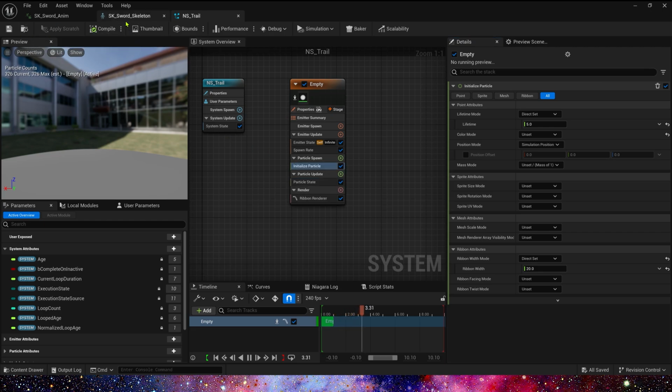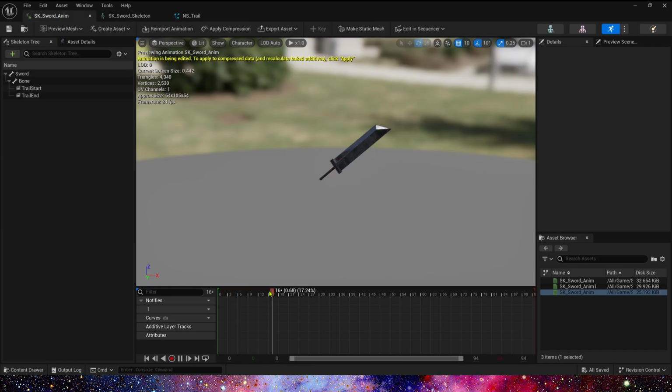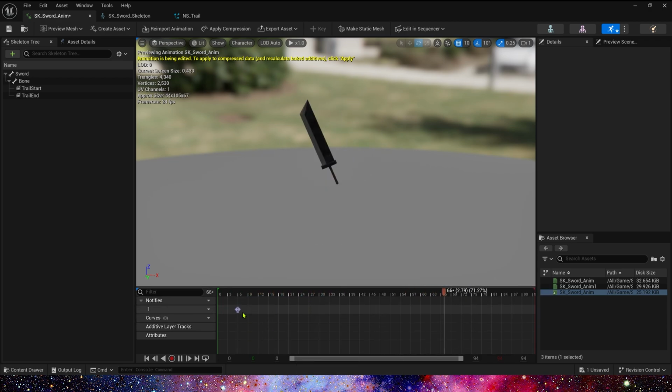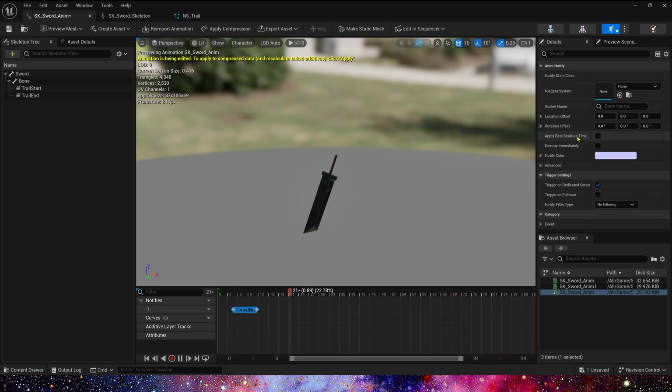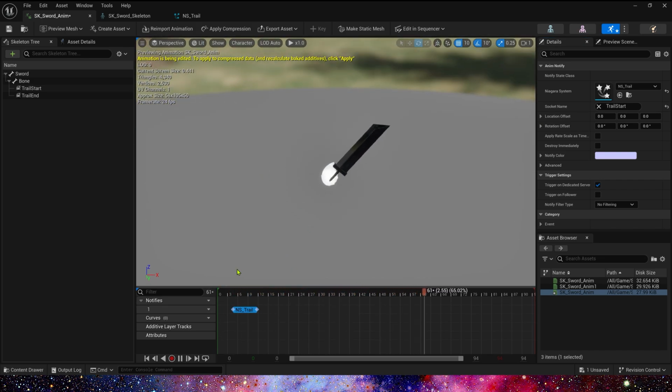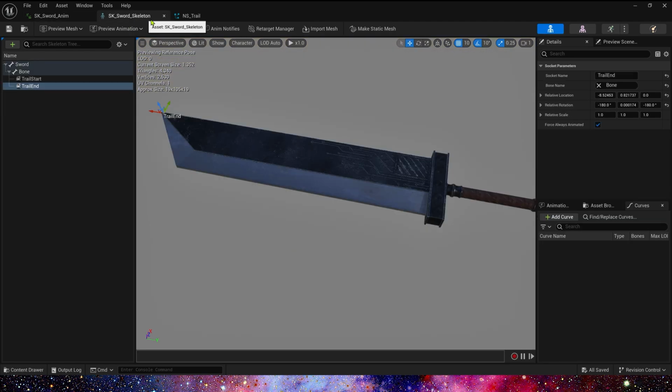We need to add this Niagara in the animation. In notifies, we add a notify state. Select Niagara, and use our trail. Socket name we can use trail start. Now we can see the weapon trail in the animation. Yes, it isn't correct, so we need to modify it.